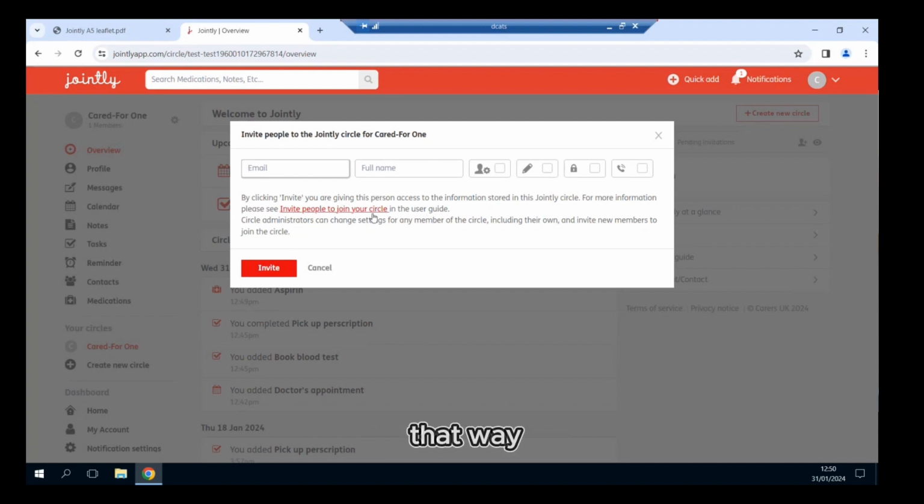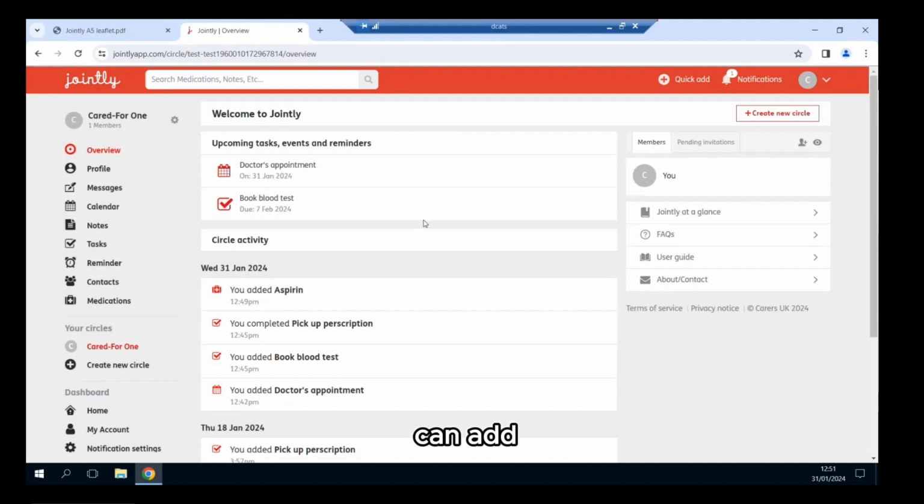Very good. And then that way they can see the information that you've put in about Cared For One and the medication and the calendar and all of the bits and bobs that we've just filled in. Yes, yeah, and if you give them permission to, then they can add things as well, or they can just view it, whichever you prefer, really. That looks really useful. Yeah.